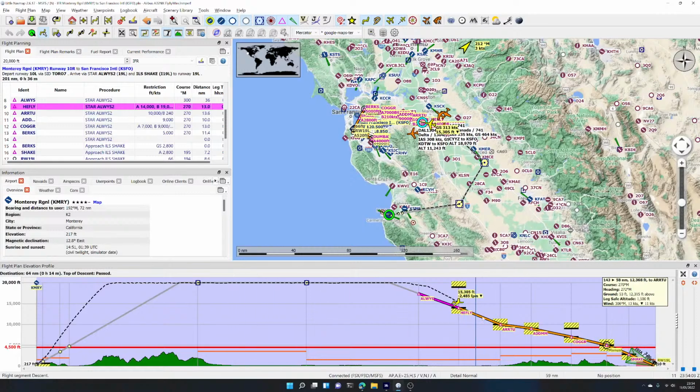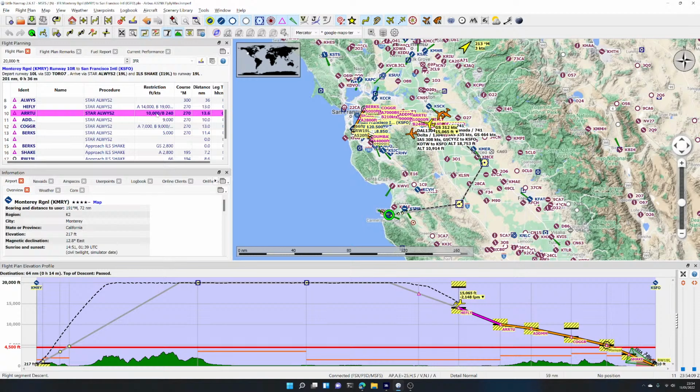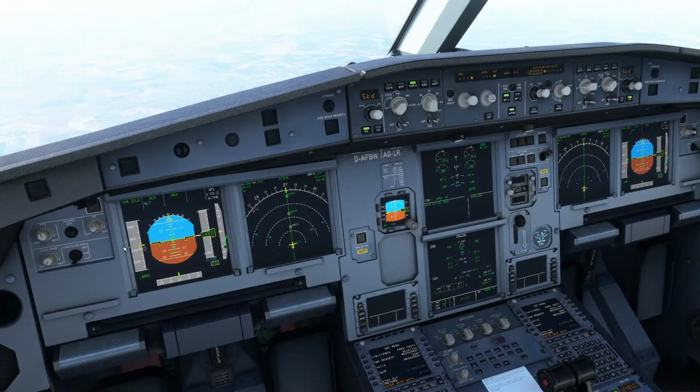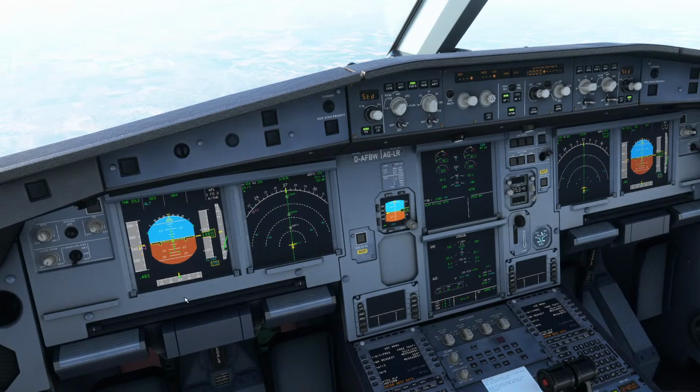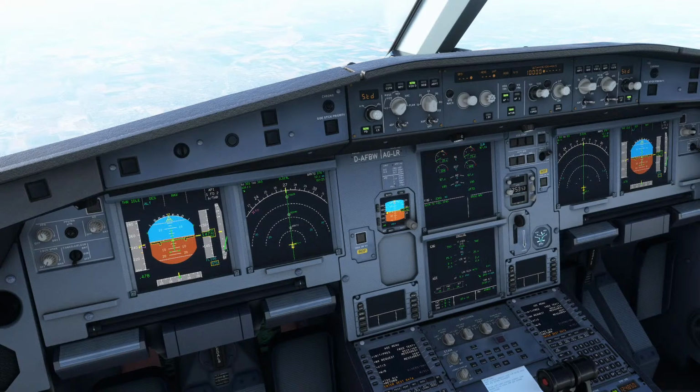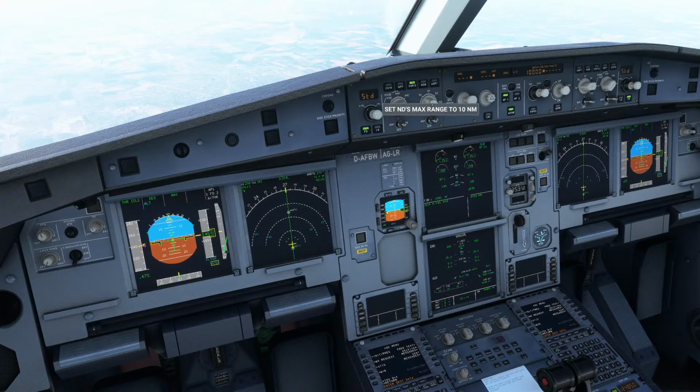Which means we will get to R2. Because you will notice R2 wants us at 10,000 feet, no questions asked, and 240 knots. So we need to keep an eye on the speed as well. Yeah, it's already aiming for 240 knots. So let's go and reduce the range on the arc mode.